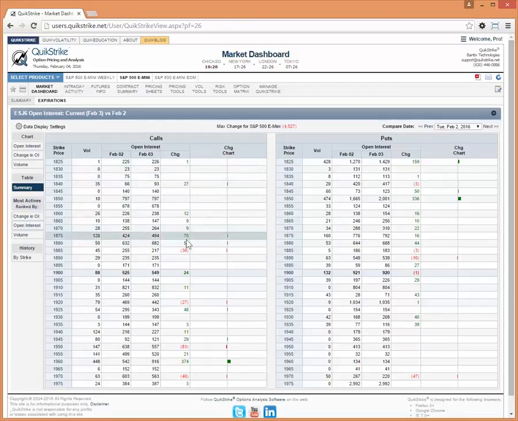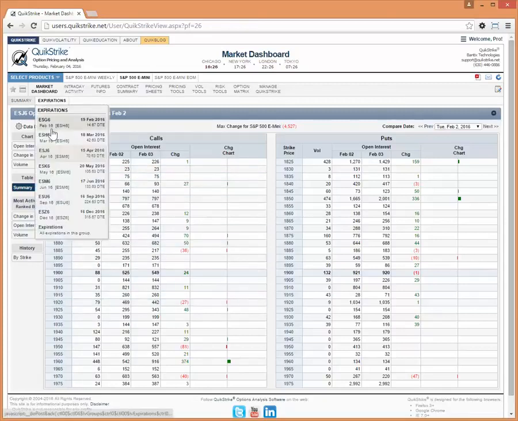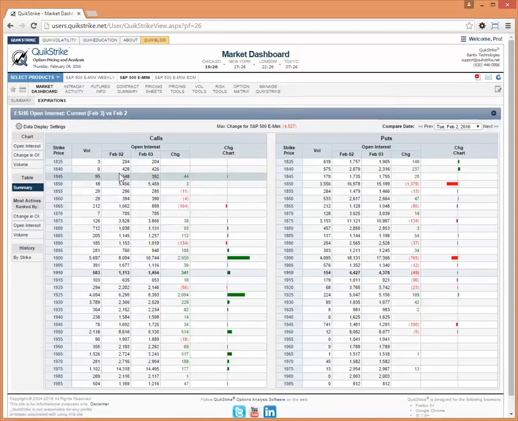So green means things went up, red means things went down. Let's go back to March, so we can take a look at one with a little more activity. We also have the bars over here on both the call and the put side, and the magnitude of these bars is determined by the max change. So since the max change was a little over 4,500, you're going to see that this 2650 takes up about half the section. So this section is measured in terms of the max change that you see here.